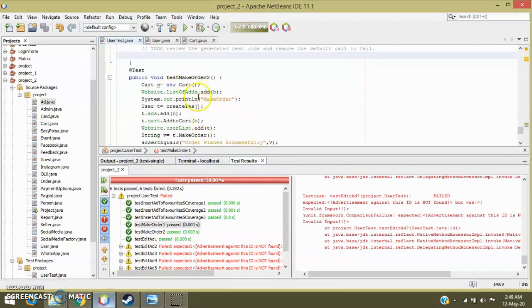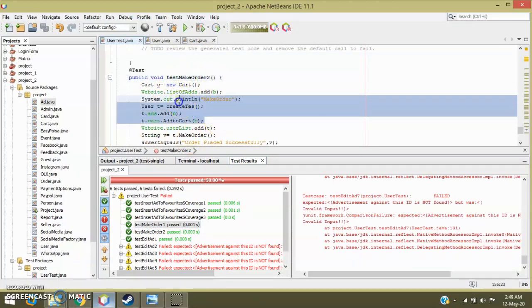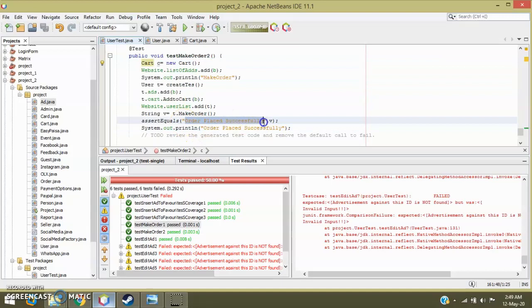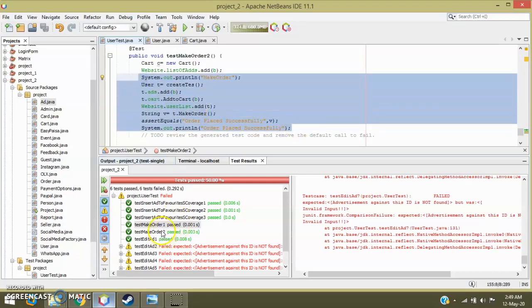So here I think you must have gotten the idea of this as well. Here we are adding items to the cart, and then we are expecting that the system will give us a string "order placed successfully", and that's what it's giving, because we have created a cart object, and then we have added items to that cart. So the user was able to make and place the order because there were items in that cart. So that's why this test passes.